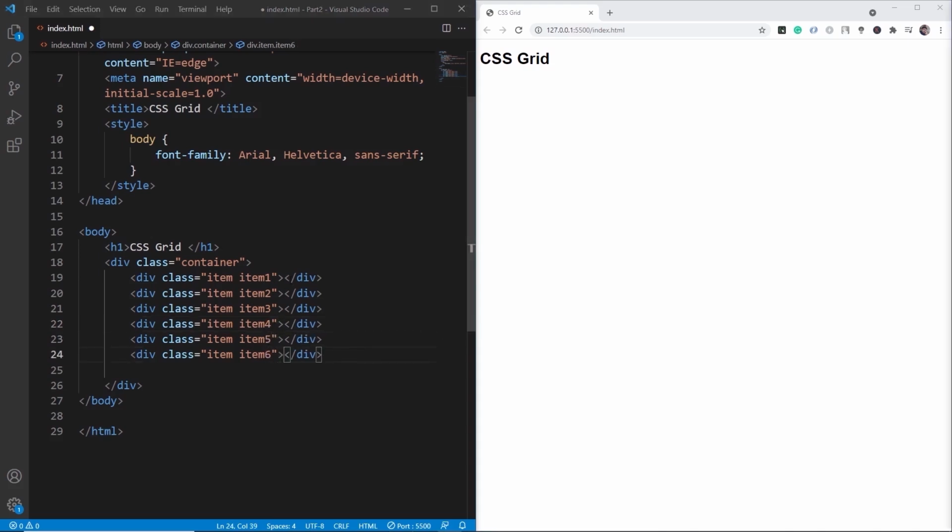And inside this div, I'm going to type some text. First, second, third, fourth, fifth, and last one is sixth. If I save this file, here you can see all the divs. First, second, third, fourth, fifth and sixth.